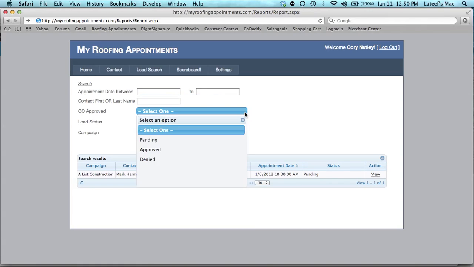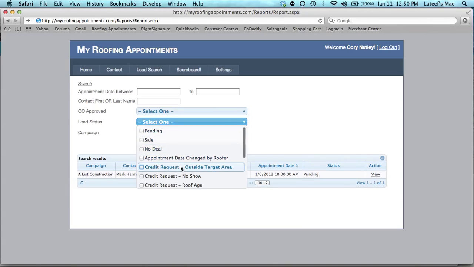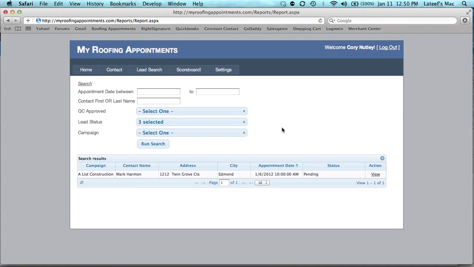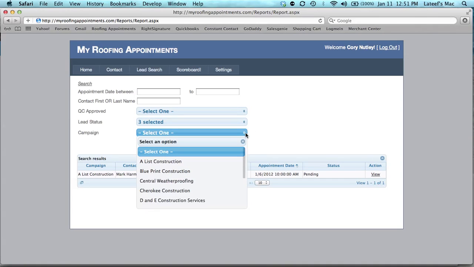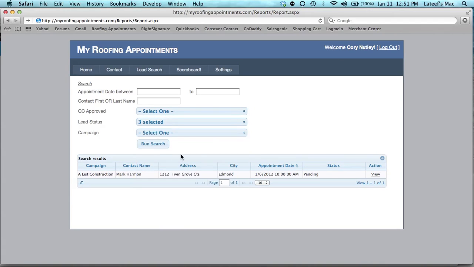You can search based on if it's in quality control status. You can search based on lead status. Here, the ones that you would normally check are going to be pending, sale, and no deal if you want to just see what's going on in your area. You can search by a campaign if you're trying to look up a certain lead and you're trying to locate it.